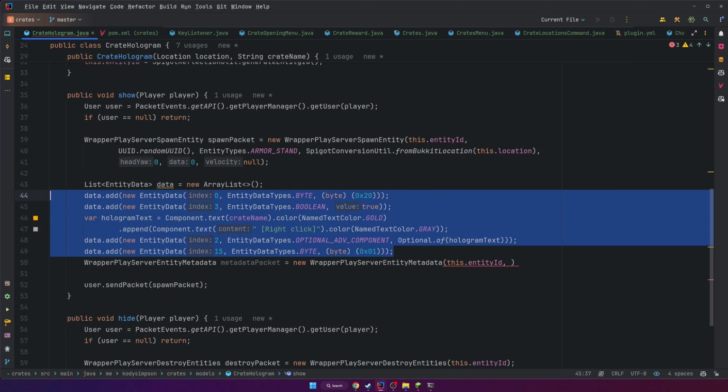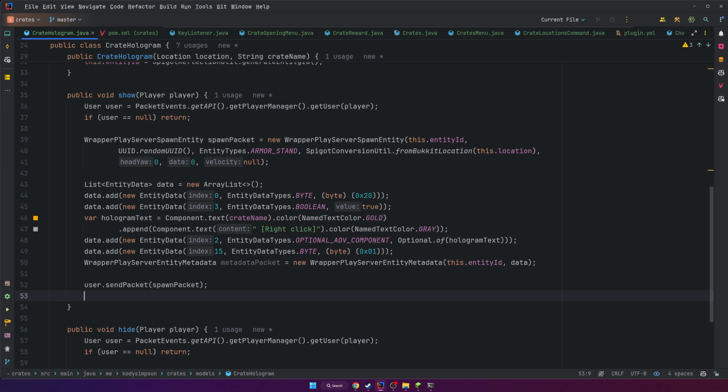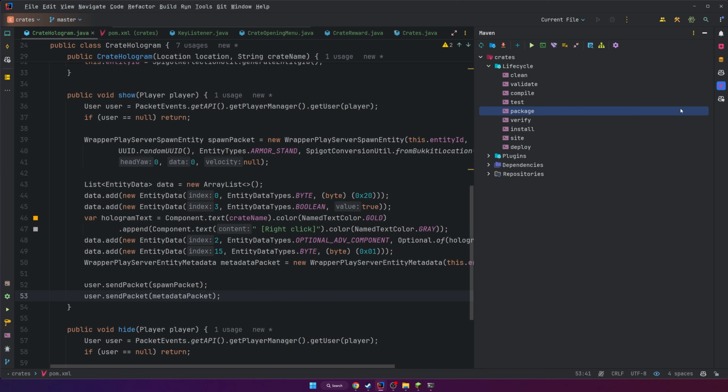So now once you have the list of all the entity data changes that you want to do, you can just provide the list to the packet and then send the packet after you send the spawn packet. That makes sense, of course, because you want to spawn it and then configure it, because you can't configure something that doesn't exist. So we can do metadata packet like that. All right, so now that we made those changes, let's jump on the server and make sure it works.